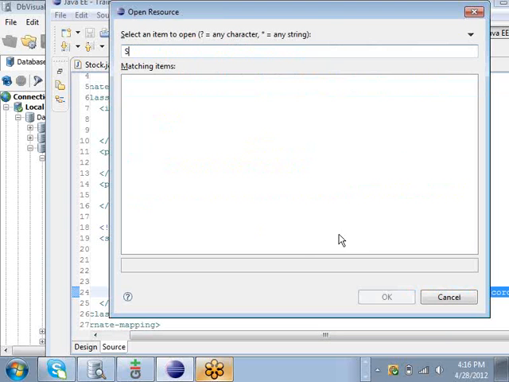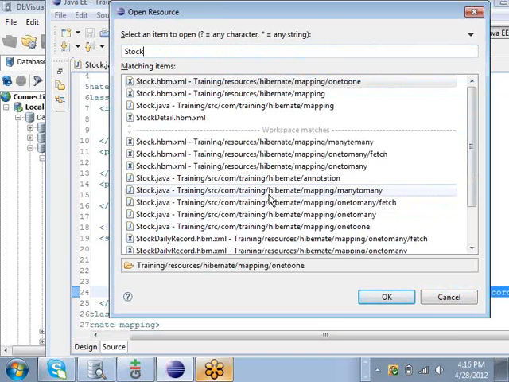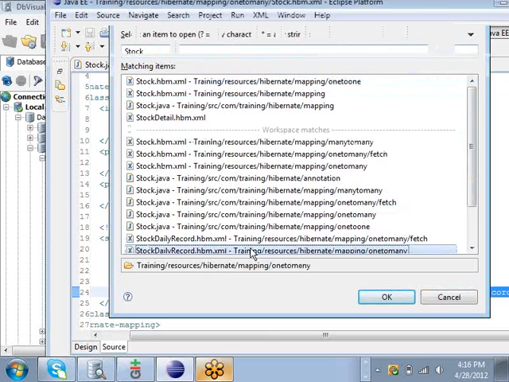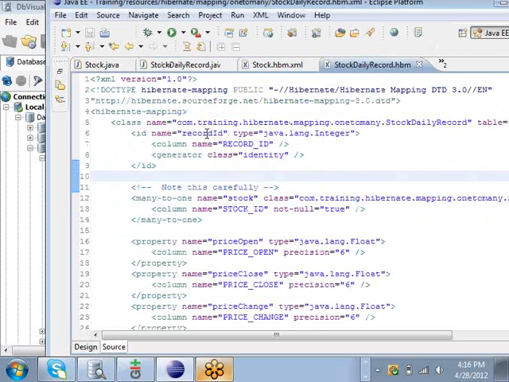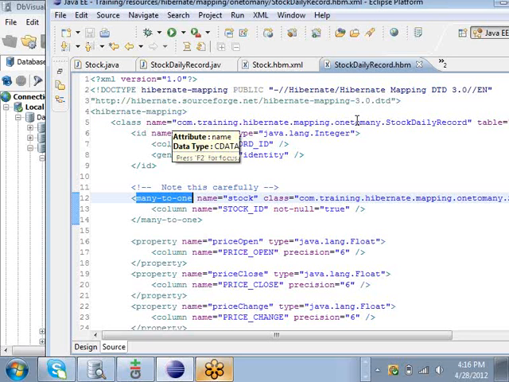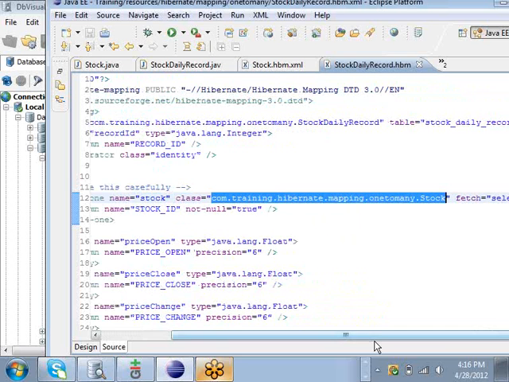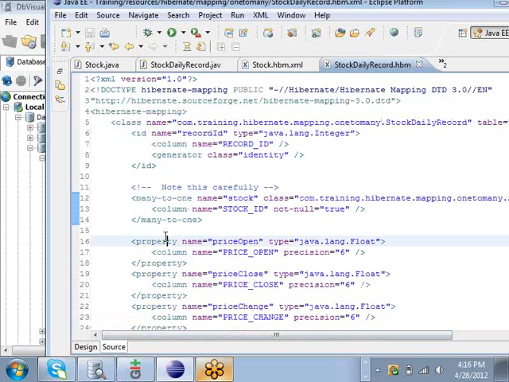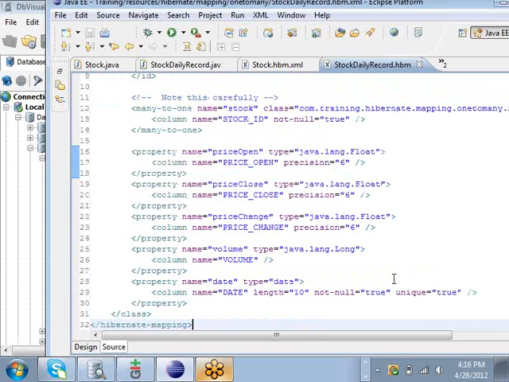And if you open the stock daily record hbm.xml, you will see that it contains a record ID, which is an auto-generated column. It also has this key XML tag called many-to-one. So now we are on the many side of the relationship. The many side of the relationship mapping file will have a many-to-one XML tag, and it points to the stock class, which is the one side of the relationship. And then you have all other properties like the price open, price close, price change, daily volume, the date, and so on.